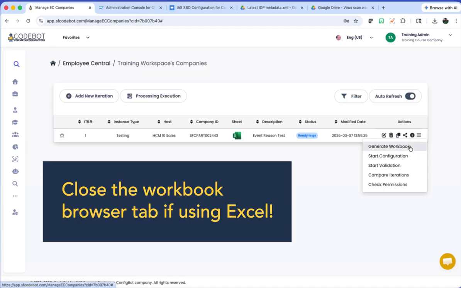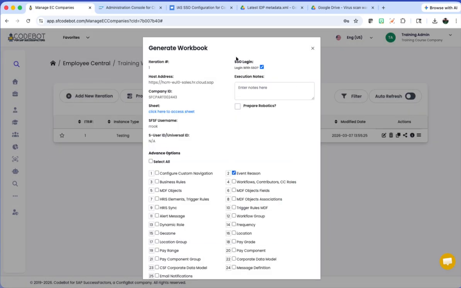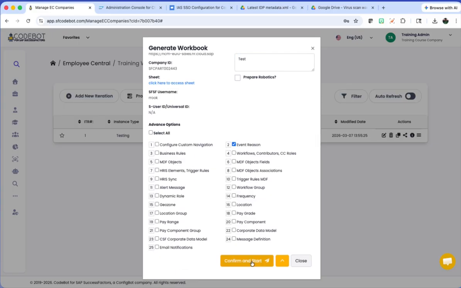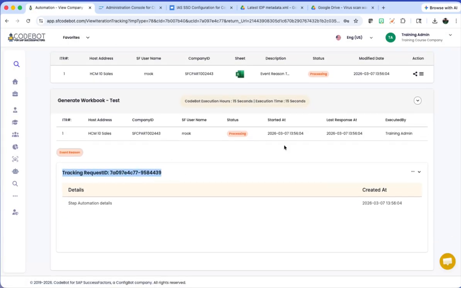Click the hamburger menu, select Generate Workbook, and then close the pop-up. If you're using SSO, you can leave that checkbox checked. If not using SSO, enter your password there. Enter an execution note, usually just test for this first sample. Select the event reasons, and then confirm and start. As the action takes place, click the eye icon to see the latest updates of the action.